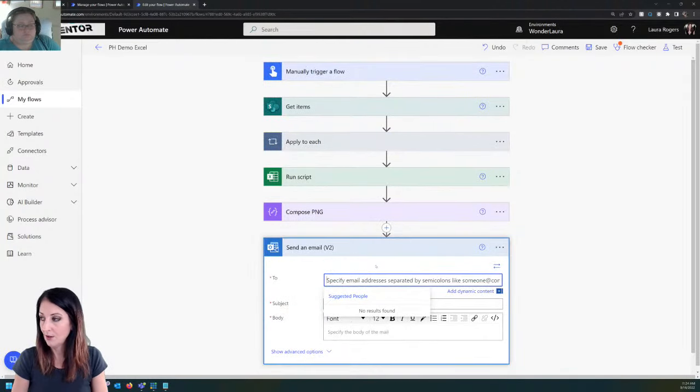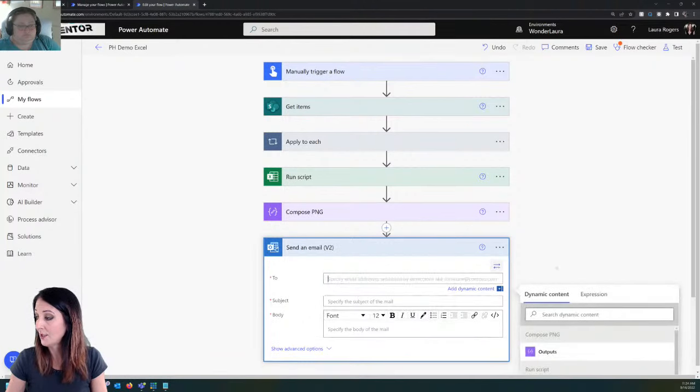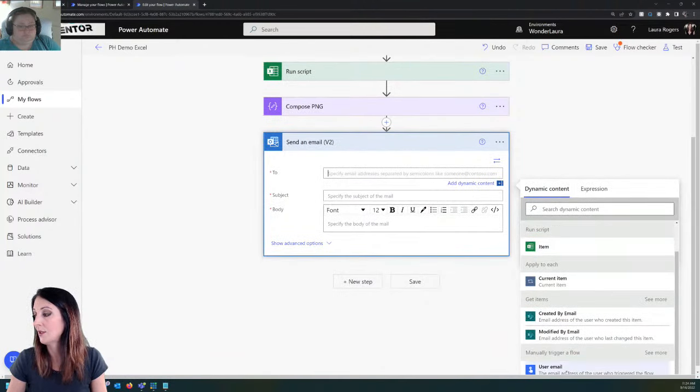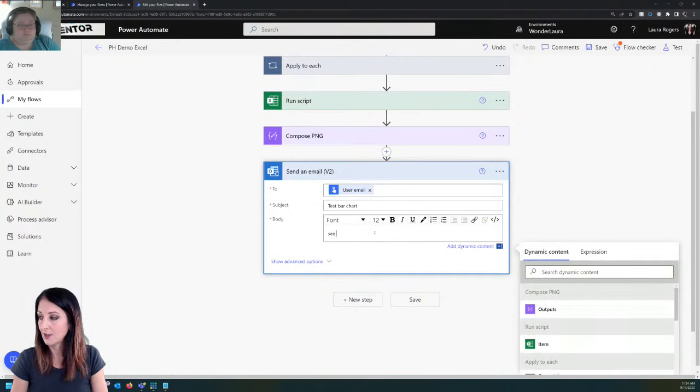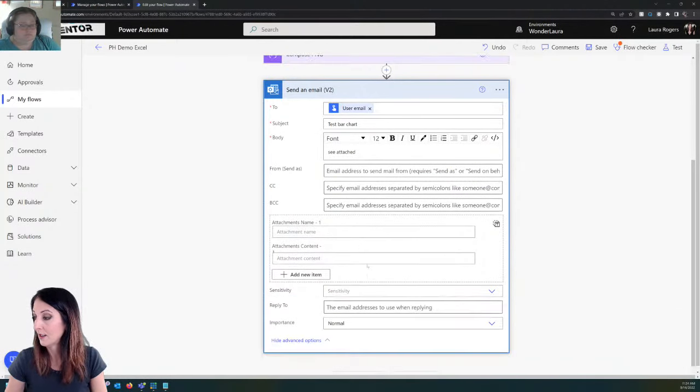And I'll just send it to myself. I could just send it to whoever just kicked off the flow, which of course is myself anyway. And then, test bar chart. And then see attached. Another cool thing that Damien had in his video was how to make the image actually part of the body of the email, as opposed to having to put it in as an attachment.